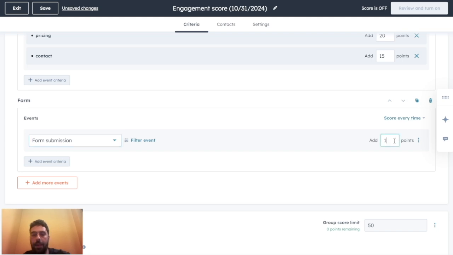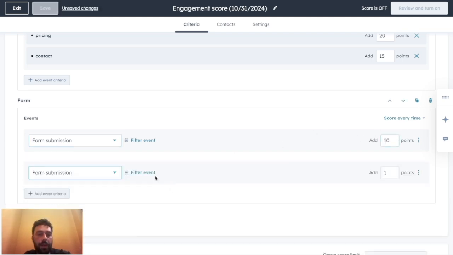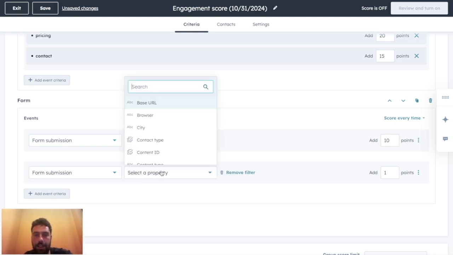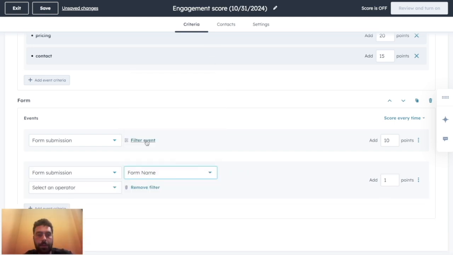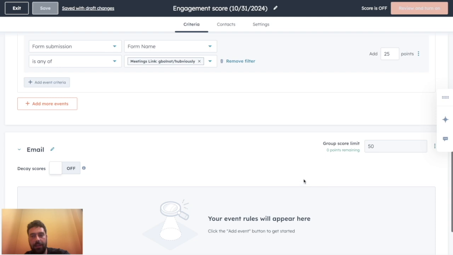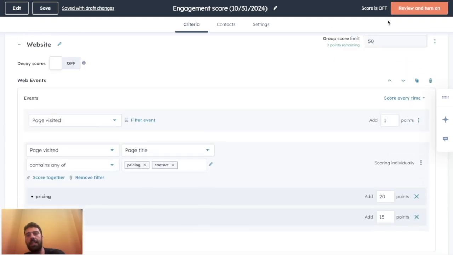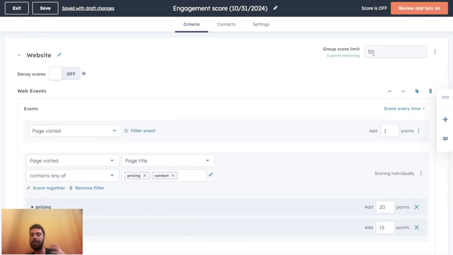And same thing, every time they fill a form, I want to give them 10 points. But if they fill, I don't know, a meeting form, which is way better than a newsletter form, for instance where the form name is any of meeting, I want to give them 25 points. And now we can say that we finish our web event, so we can allocate a maximum of 50 points out of our 100 points.